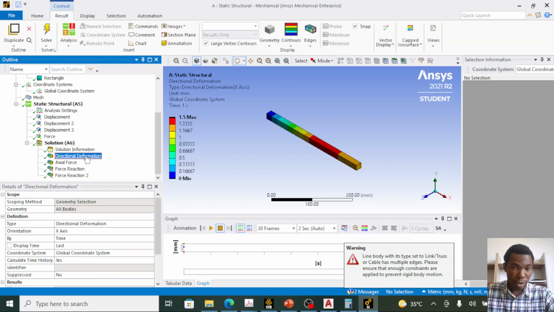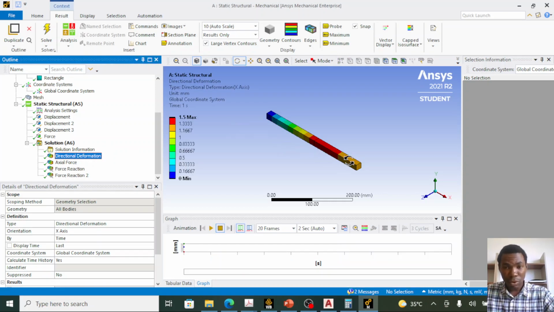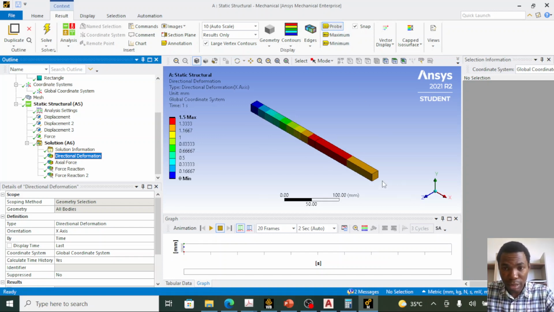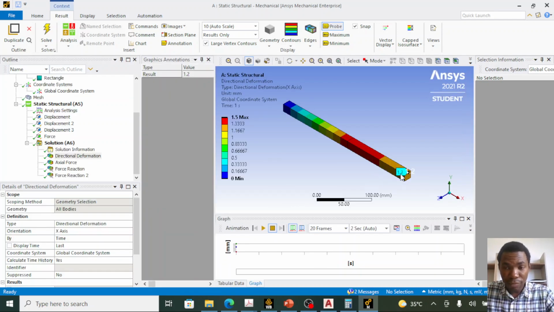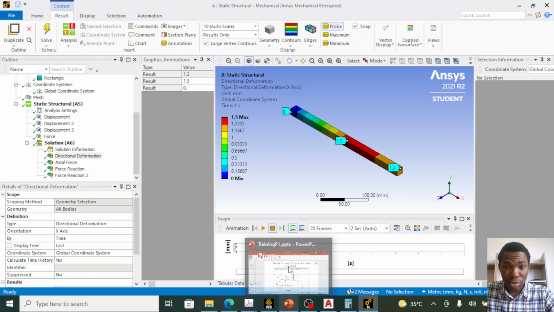Good. So the directional deformation we see, this is the color plot of the directional deformation in the X direction. So we see that the deformation at node 3 is 1.2. The deformation at the middle of the member of the structural body is 1.5, which is what we got in our ANSYS calculation. I will show you. And the deformation at node 1 is 0. Let's go 0, 1.5, 1.2.